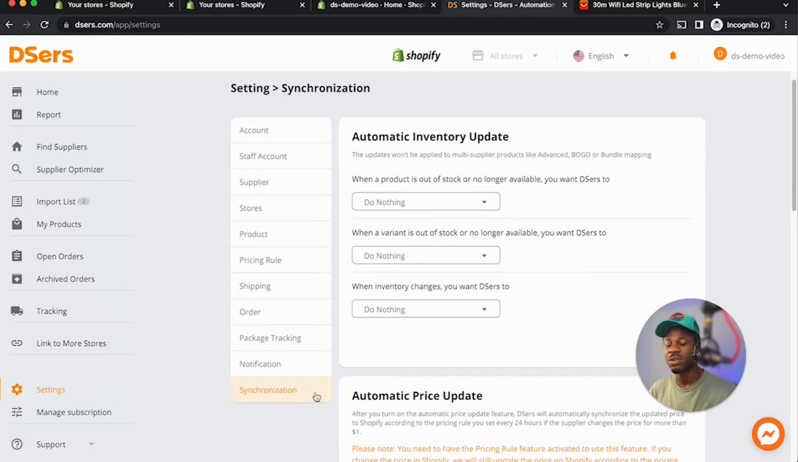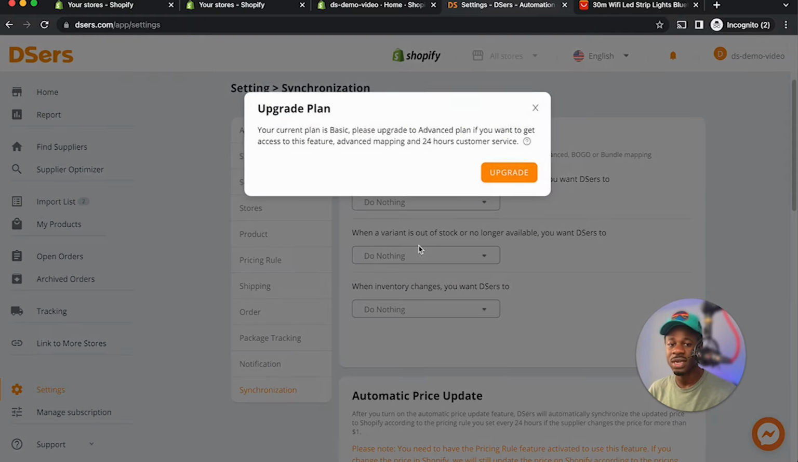These features, the synchronization is mostly an upgrade. When a product runs out on AliExpress, you want to turn the product off on your Shopify store. You can set it as draft. But as you can see, you're going to need to upgrade to have access to these types of features.